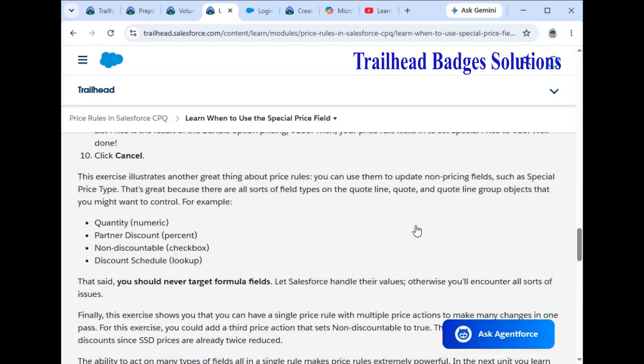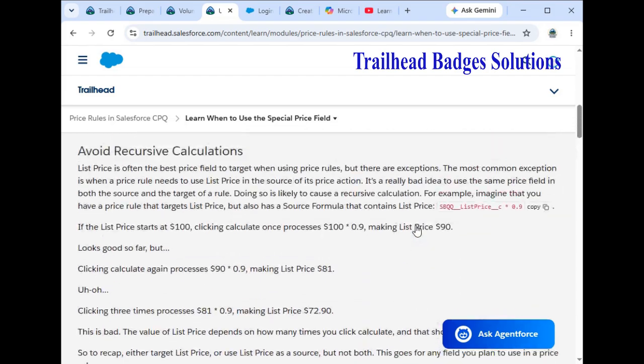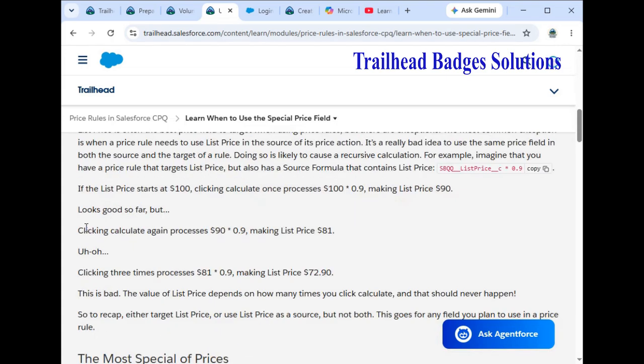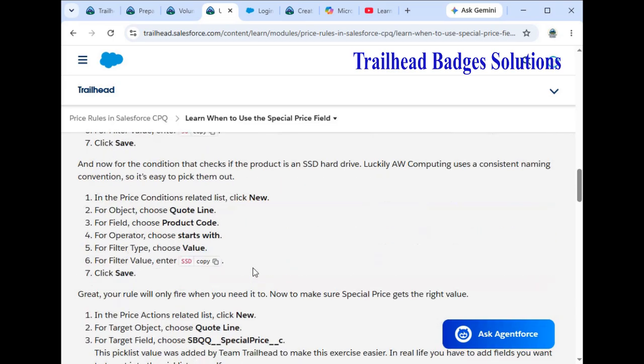When we click on this, you can assume we are checking it. Every time we click on calculate, it is taking the list price as 81, and based on that formula it is again calculating, updating that list price.